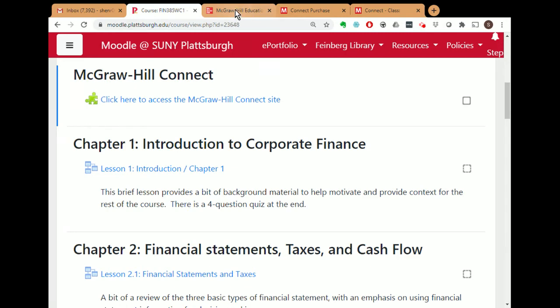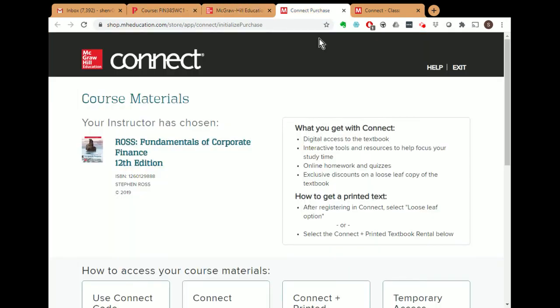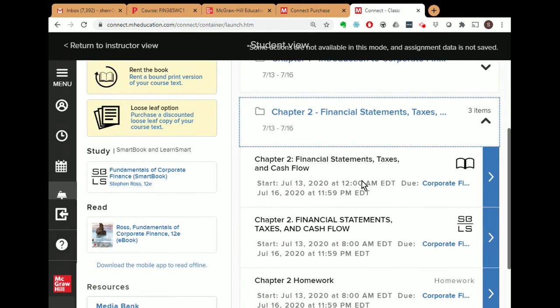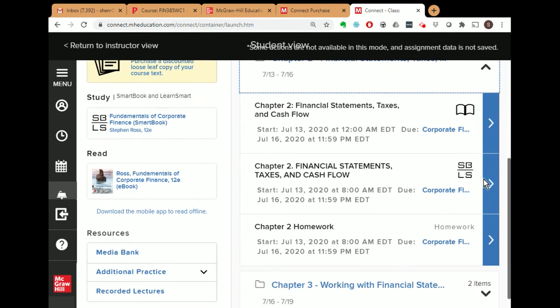Once you've done that, I would go back to Connect and work on the Learn Smart for that same chapter. It shouldn't take too long if you're pretty comfortable with the material. You'll see 30 or 40 questions that are multiple choice, usually pretty easy, and you'll have a chance to answer those. And once you're done with that, then you're ready to go on with the homework.